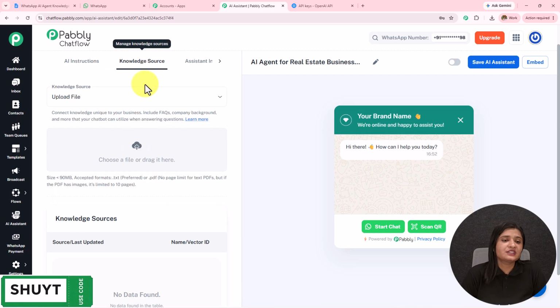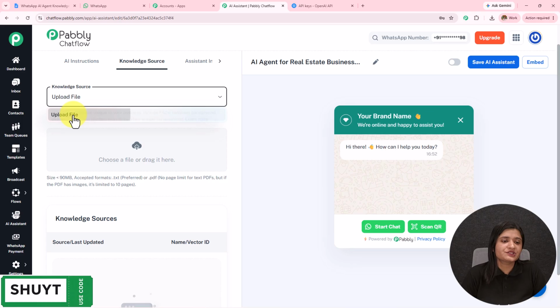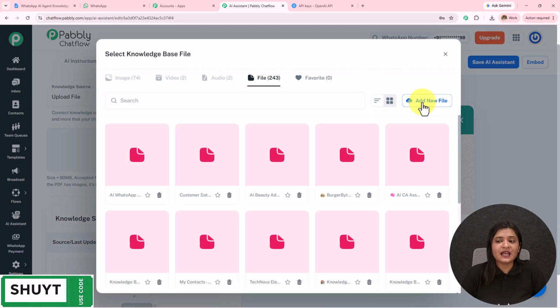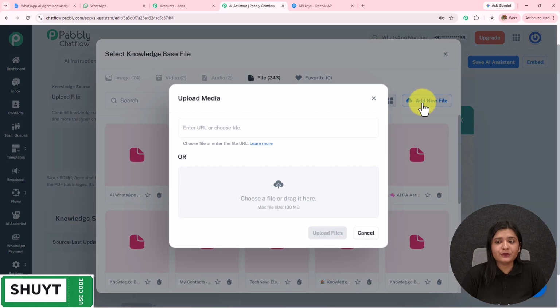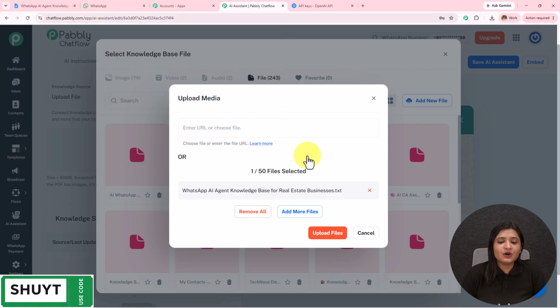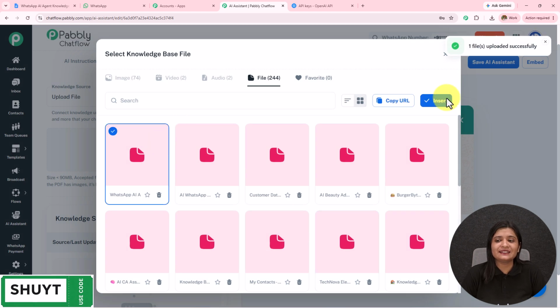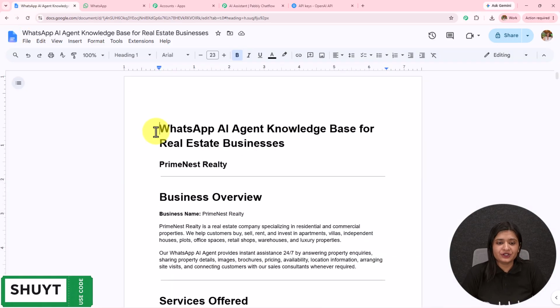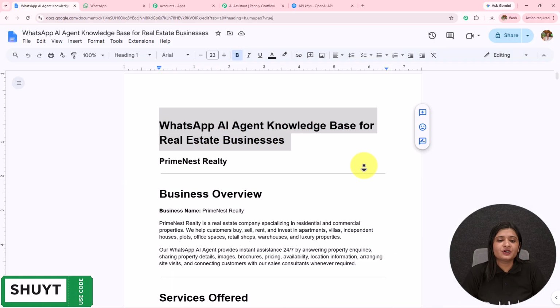Moving on to the next part, here we have this knowledge source. I'm going to select it as upload file. I'm going to go towards the cloud and I have already downloaded the file. So I'm going to click on this add new file, go to this cloud and select the file which I have downloaded, upload file. As the file is uploaded, I'm going to select and insert it and you will see the file will be uploaded successfully.